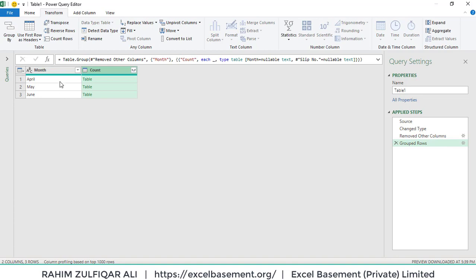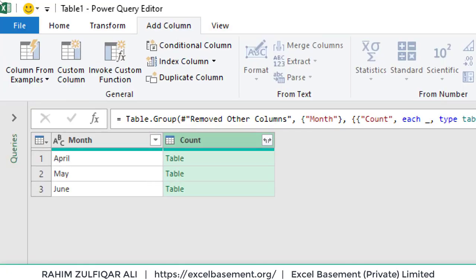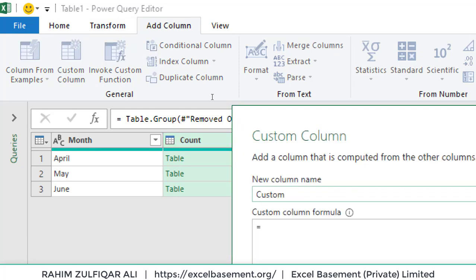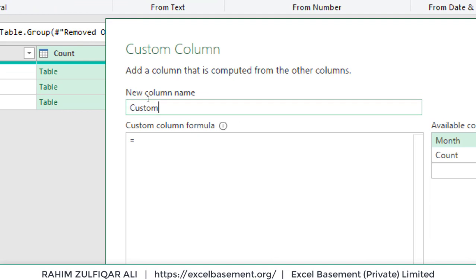So now your month column has been grouped, and you can see that there is no slip number column here. Instead of that, we have a new column called Count, and it's written Table here. So we need to fetch all those slip numbers, and we also need to pivot columns, separate columns for each of the months, right? So for that step, we will go to the Add Column tab, and here we will click on Custom Column. When you click on Custom Column, you can give a neat name to that custom column, or you can go with the default name as you like.